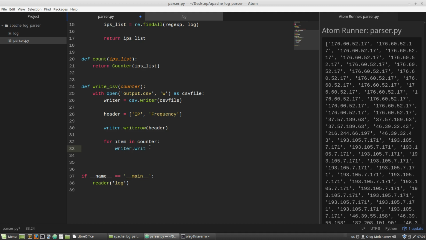So I call the writerow method, and inside round brackets I specify a tuple, and the first element of the tuple will be item, that is a key of the dictionary, an IP address, and the second element of the tuple will be counter, the value of the IP, of the key, because we get the value of the key by passing the key to the dictionary. And that's all.